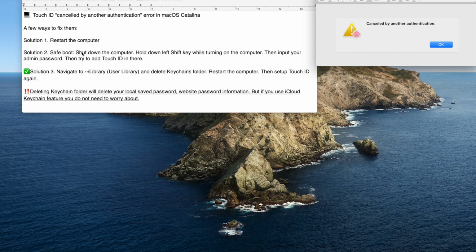What you want to do is shut down your computer. Then you hold down your left shift key while turning on the computer. Then you input your admin password when prompted. Then try to add a Touch ID setup in there, and see if you are getting the same error or not. Okay, if you are still getting the same error, then you're going to go to solution 3.